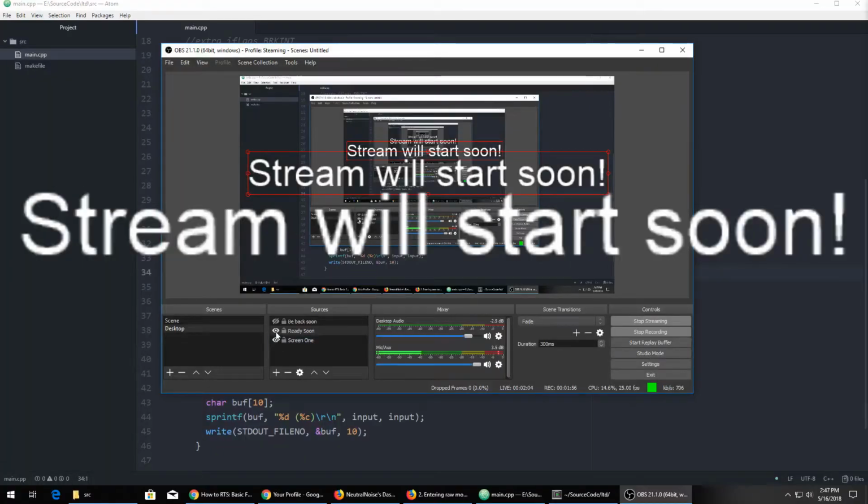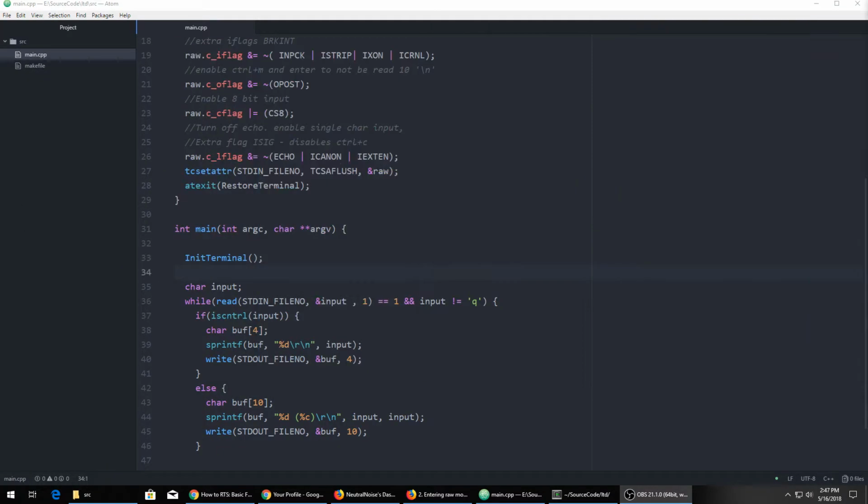So hopefully this works. I had a few issues with the upstream, just constantly dropping frames, so I've been testing it lately. So it'll probably be just a quick short stream today. And we're just going to continue on from where we were.